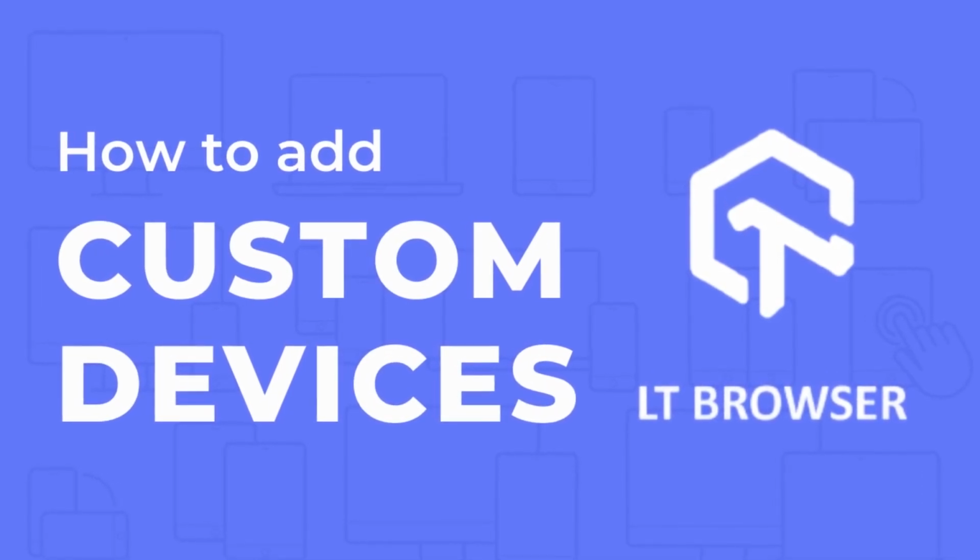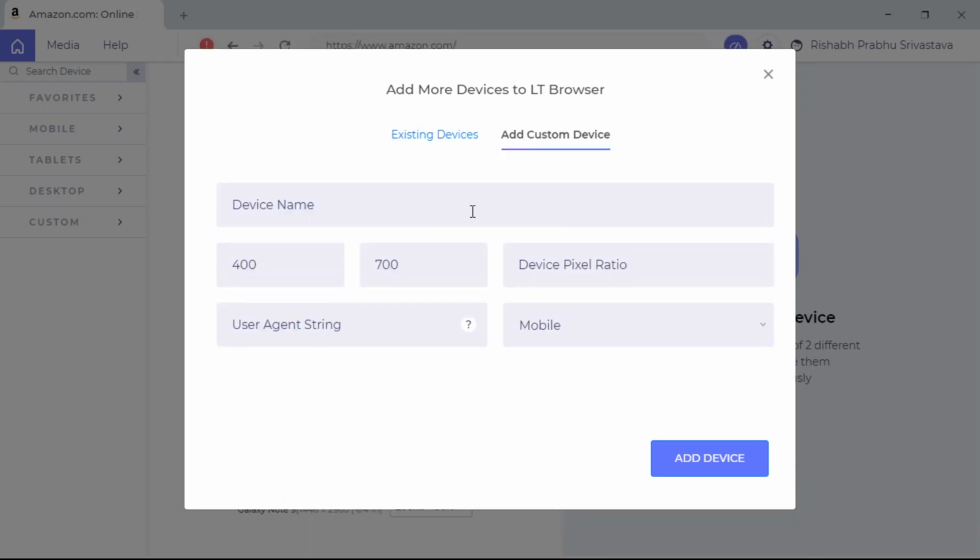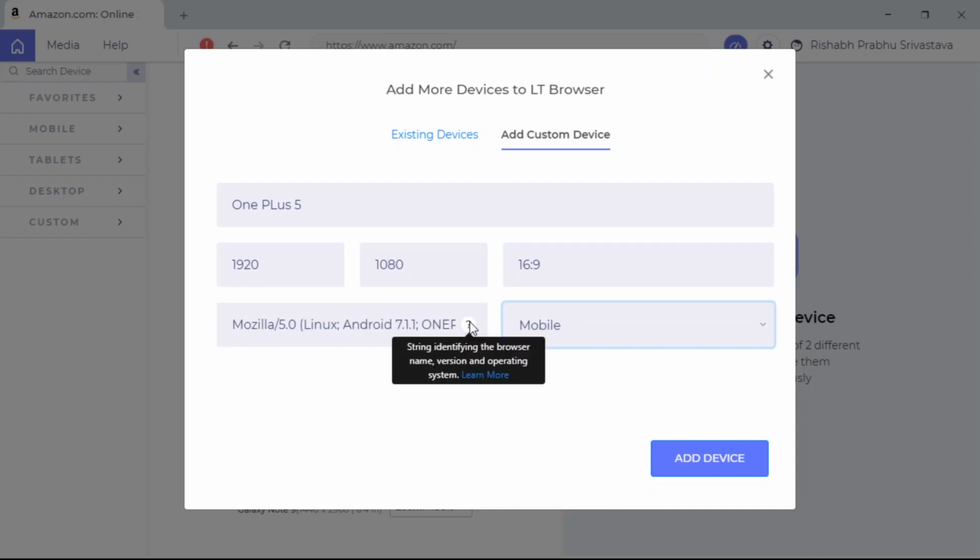Adding a custom device is easy. Simply click on the Add button on the right window and navigate to the Add Custom Device tab to create the screen size of your choice. Fill the necessary details about the custom device, such as your device name, width and height, pixel ratio, and at the end, define the user agent string. A browser's user agent string helps identify the browser, browser version, and the operating system being used. Once you're done, click on the Add Device.